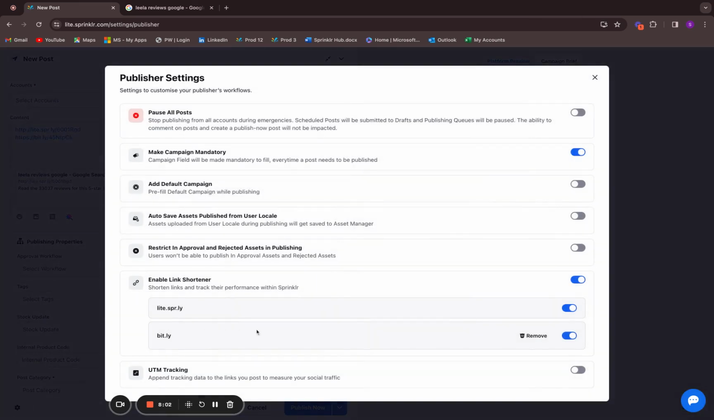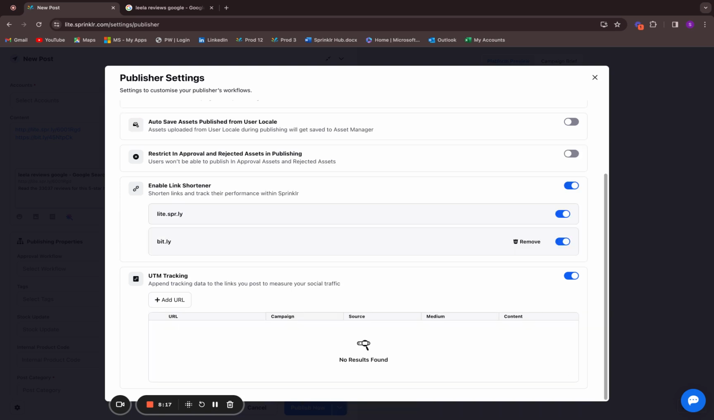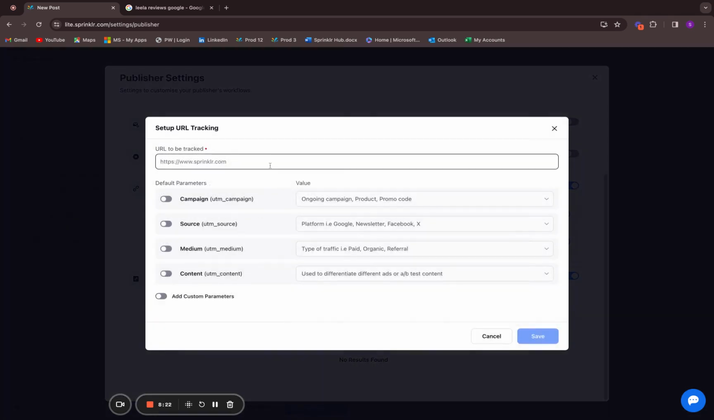Moving on to the next option that we have is the UTM tracking. So UTM tracking, basically it will help you to append the tracking data to the links you post to measure your social traffic. So if I switch on this toggle, I can basically add any particular URL. Now make sure that you add a URL with HTTPS already there in the URL. For example, if I add light.sprinklr.com, I can go on to set the default parameters for this URL.